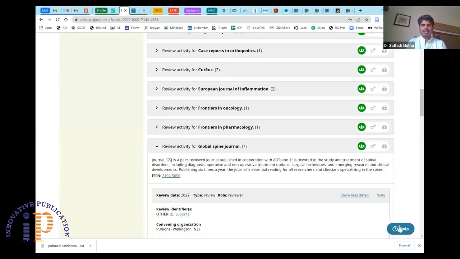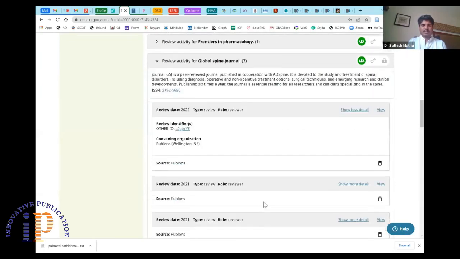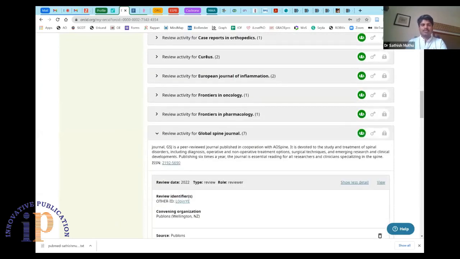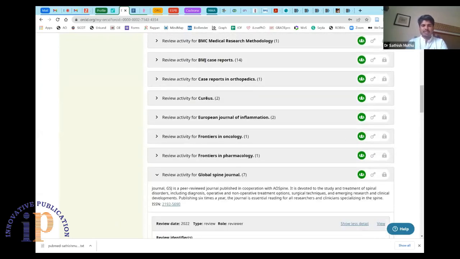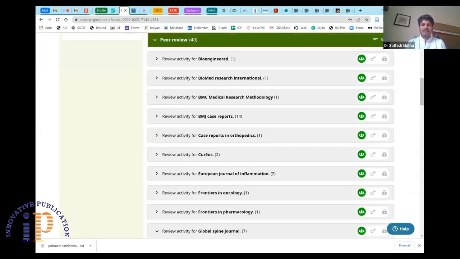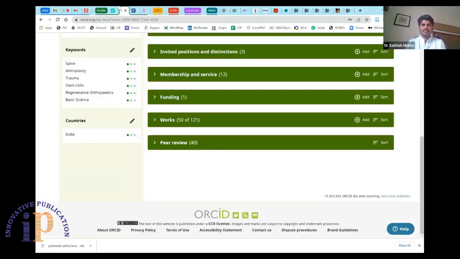If you see more details, the concerned Publons link will come, because this is cross-updated from Publons. Publons and ORCID work together. You can update your details from ORCID to Publons and Publons to ORCID. So you can create one profile and integrate both in a single go. I'll show you how to do that when working with Publons. Some are updated from Publons, some are directly integrated from the publisher. So it says the source as Publons.